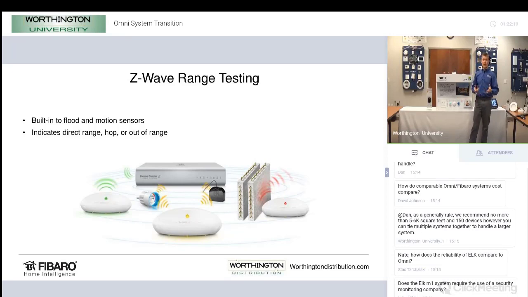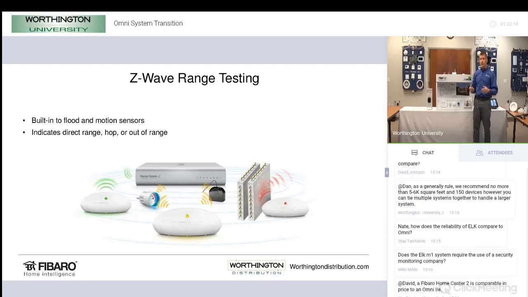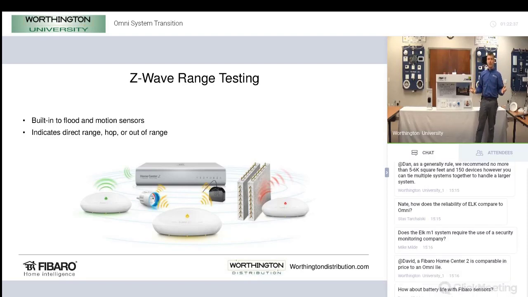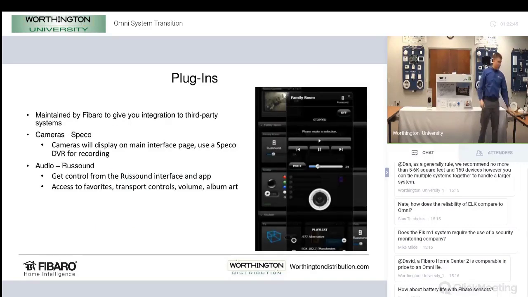How does that work? So there's a button sequence you press on the flood sensor, for example, and it puts it in range test mode. So now what it does is it's constantly communicating back to the home center too. When you're in direct range of the home center, you're going to see a green LED on it. If you walk a little further away, and now it starts hopping through another device, an intermediate device, you'll see an amber light. So you know you're still good to go. There's nothing wrong with that, just that you can be aware that it is hopping through some other device. If you get further yet and you see a red LED flash back at you, that means I've now lost communication altogether. So you know you have to either get a little closer or put in a couple other devices to strengthen that mesh.